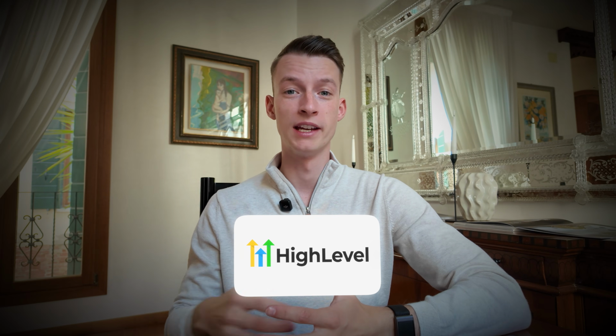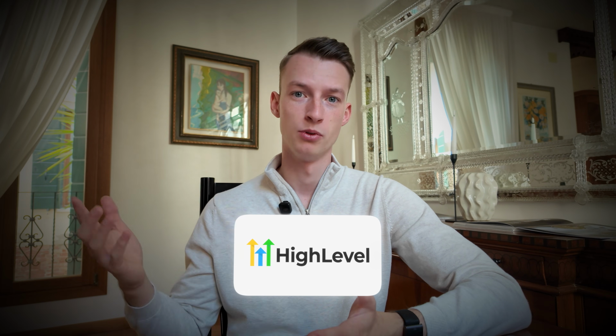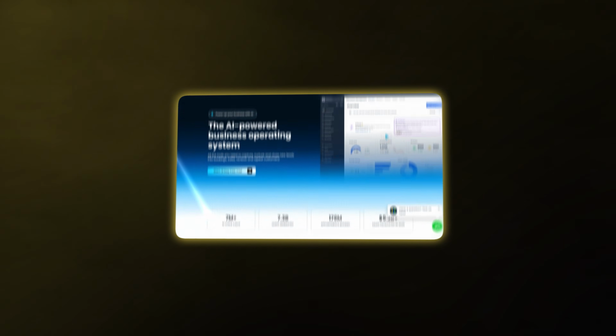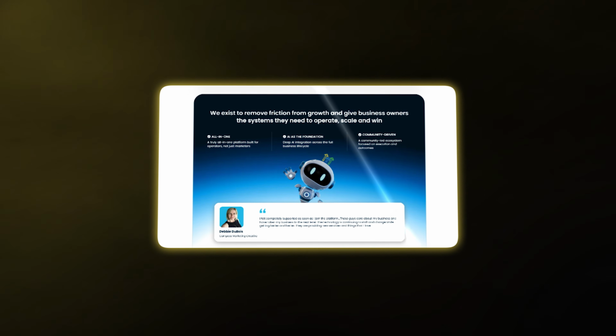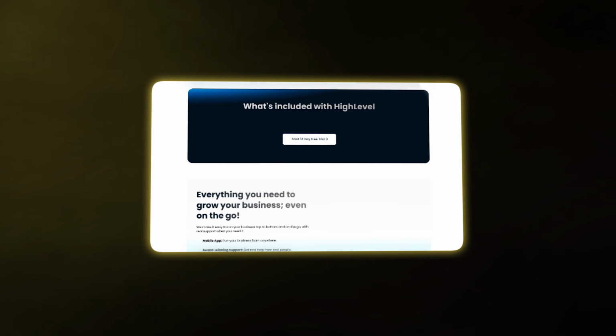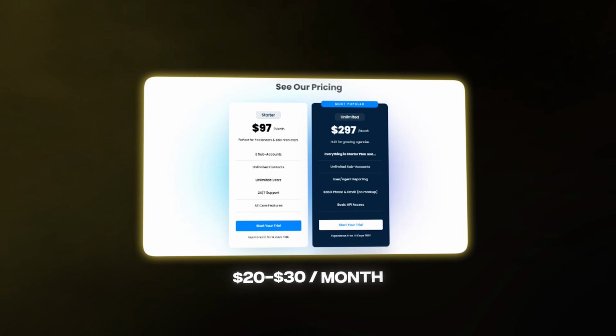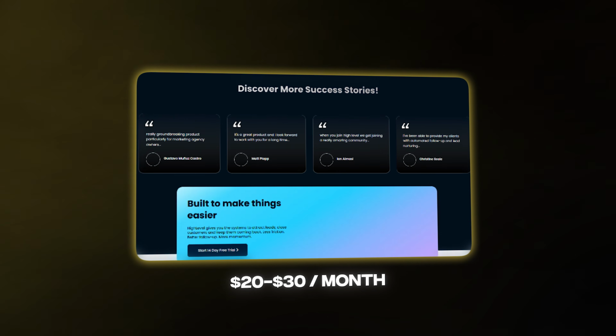GoHighLevel's appointment booking is actually more than just a simple calendar. It's a full appointment engine. You can do so much more complex things with it than some of the competitor softwares that charge you $20, $30 a month just for the appointment setting features alone. So here's step one, which is setting up your first calendar.